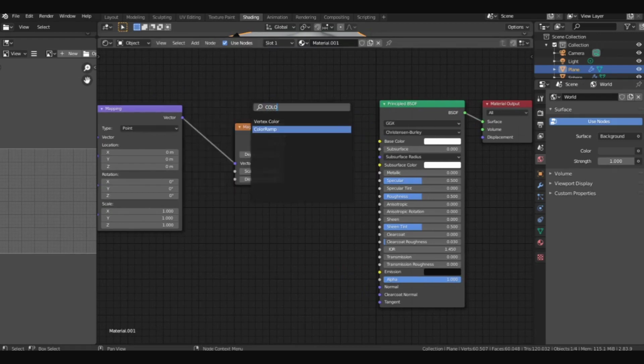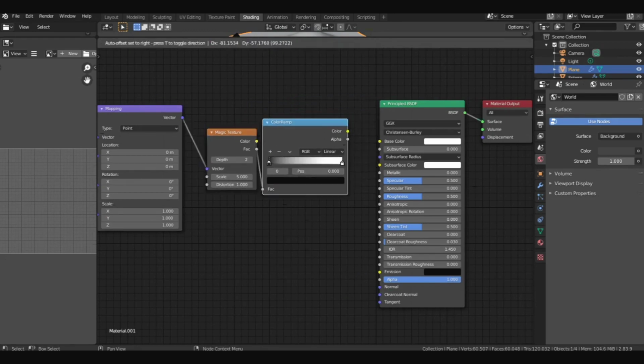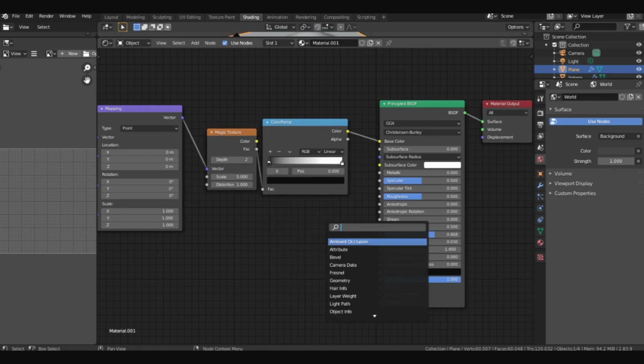Add a color ramp node and connect the magic texture factor to the color ramp factor, and connect the color of the color ramp to the base color of the principled BSDF. Remember to copy the settings of my principled BSDF.